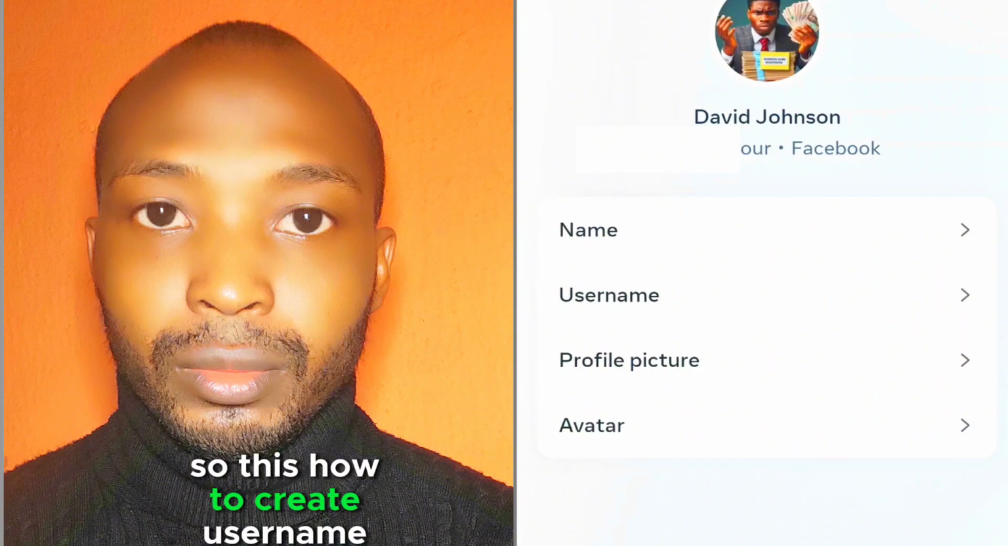So this is how to create a username for your Facebook page, and this will help you so that if you lose your email or your phone number, you can still log in with your username and your password. So this is how to create a username.